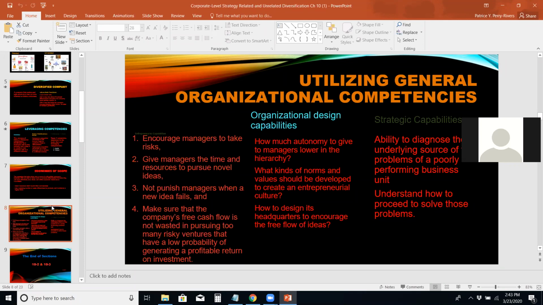Yeah, so really when you utilize these general organizational competencies and that's your basis for choosing to enter a new industry, then it's not just a distinctive competency. It's really that your company overall is a really well-oiled machine.